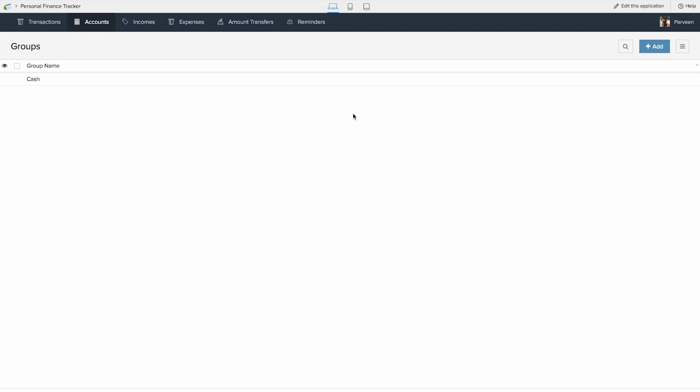If you like this app, you can go to the app gallery through creator.zoho.com and install this app and start tracking your personal finance right now. I hope you can build today's app without any malfunctions.